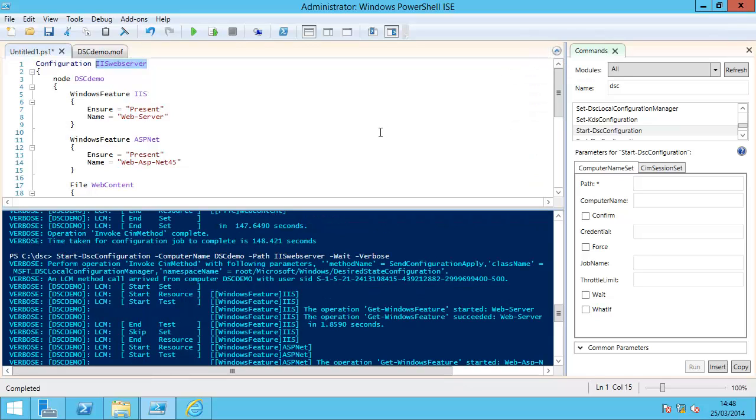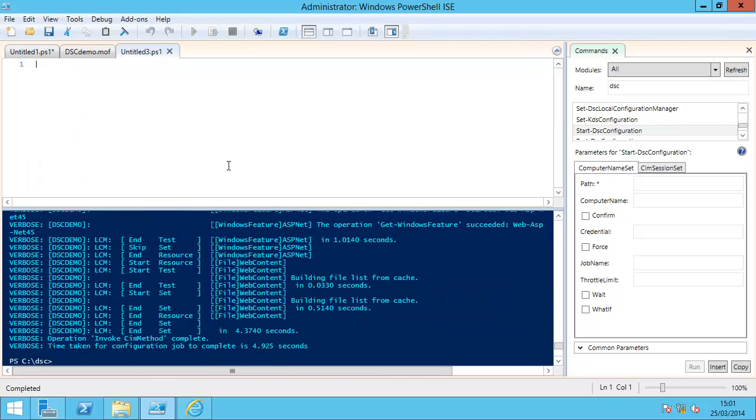So that's great for one machine, but what if you want to do several machines? Say you've got a web farm. Well, what we can do is create an environment file which defines our landscape, essentially. So the syntax of this file is a little bit trickier, but it's still pretty readable when it comes down to it, although you have got a hash table containing an array of hash tables.